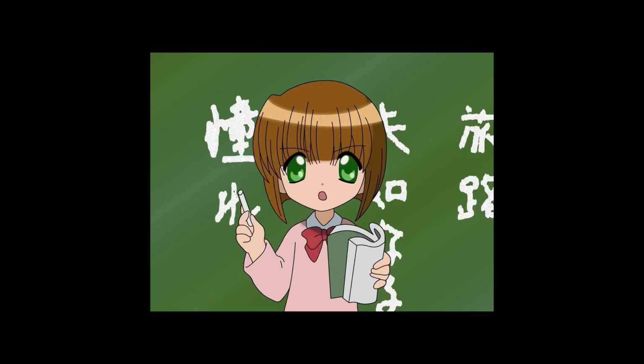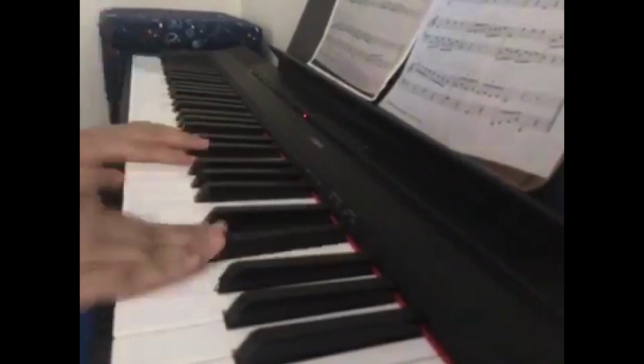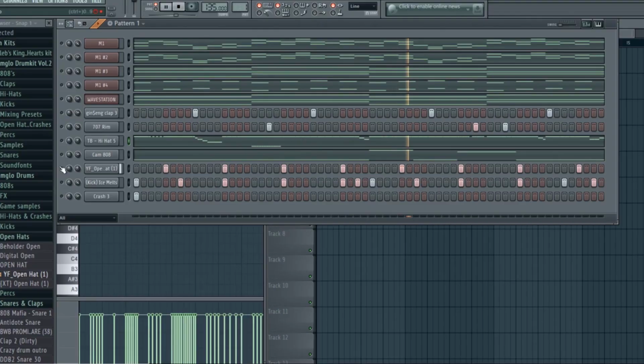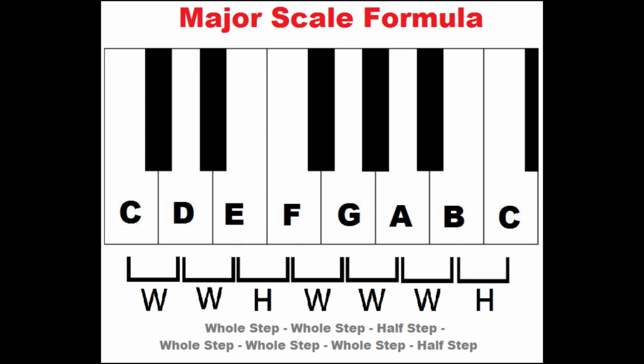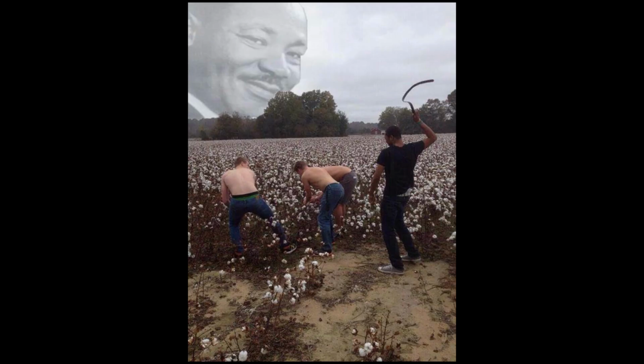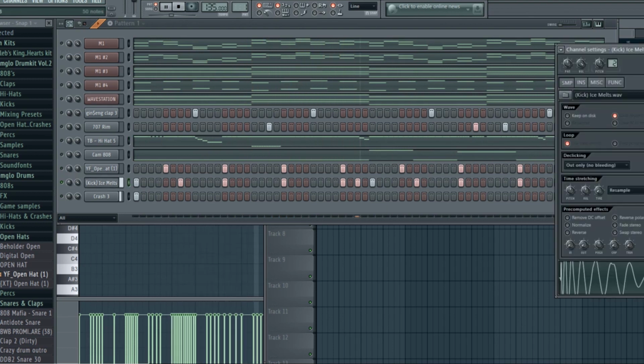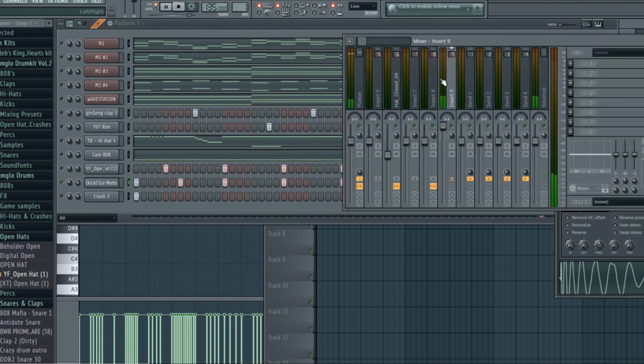But let me explain. When I make melodies, I usually just press keys until it sounds good. Like, I know the basic scales. I know that major and C is all the white keys. I know the minor scale. I know how to do that simple stuff.